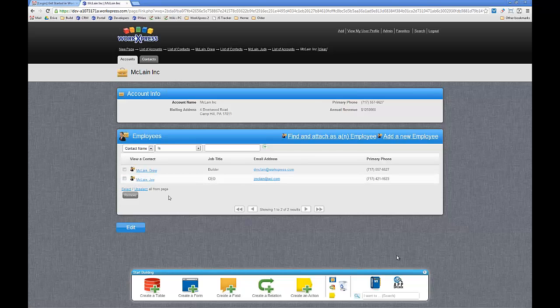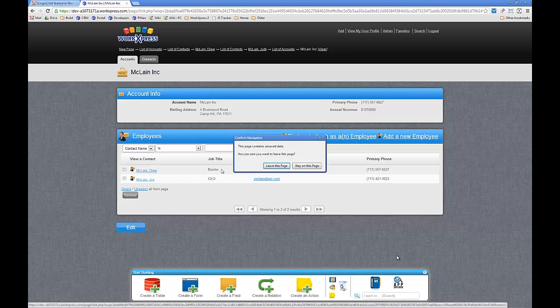I can also check and remove them. I can click on the email address to bring up a new email to this person, or I can click on the contact to take me to the details page for that contact, which I'm going to do now.